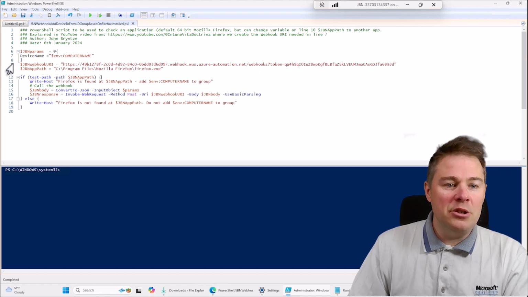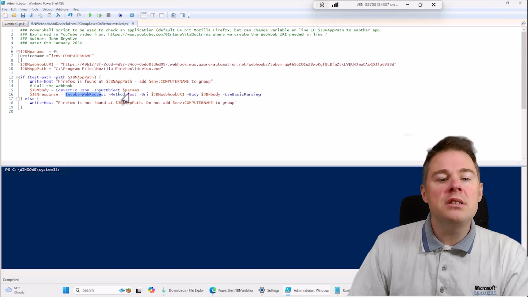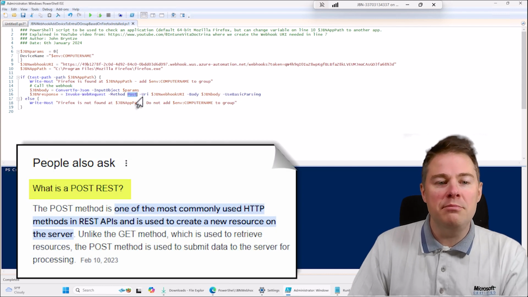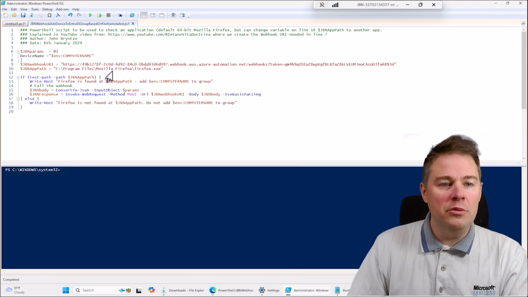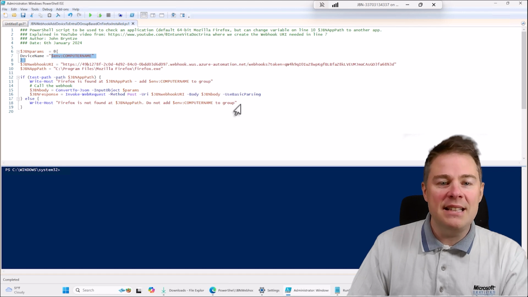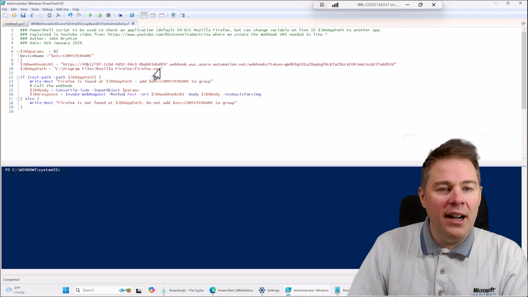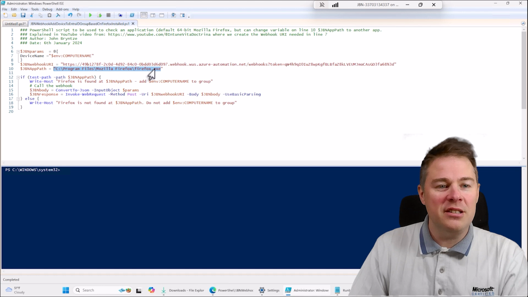So this is just the URL for that. The actual method is here on line 16. Here it's going to do an Invoke-WebRequest. It's going to use the API method POST, meaning creating something. And then the URI, where it should go, well, it's this one. And the body, what should it send to here? Well, it's just going to send that device name is equal to my device name. But it will only do that if it finds on the machine C:\Program Files\Mozilla Firefox\firefox.exe.